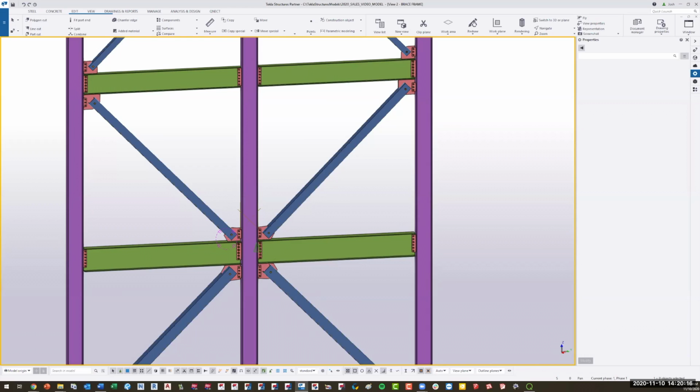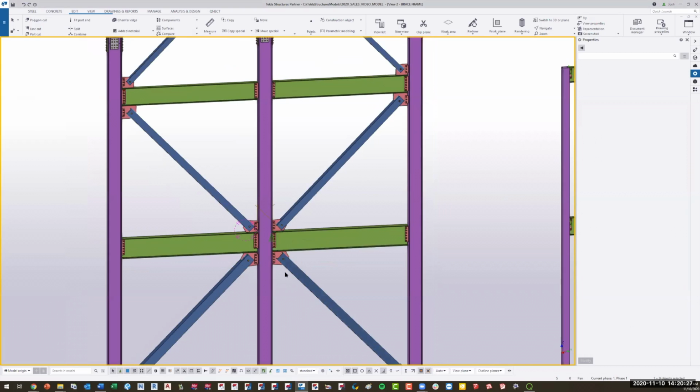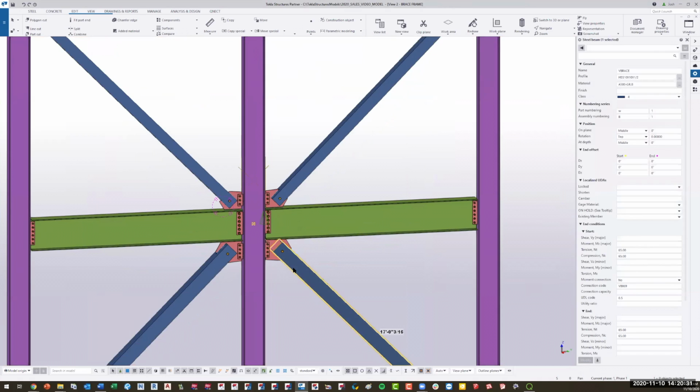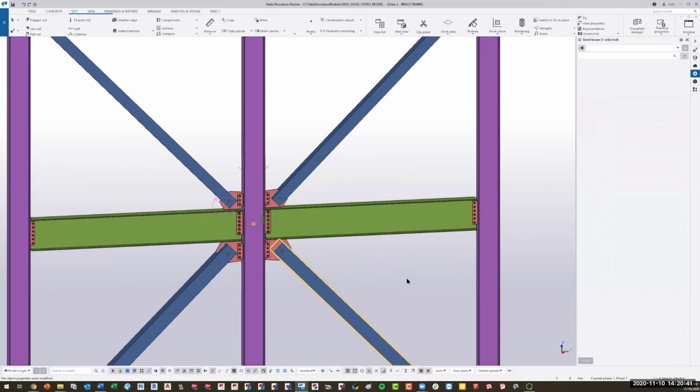Mark asks, does the software know the difference between tension only braces and tension compression braces? Yes. The way that we do this is when you're in the model, you can go ahead and put tension and compression in. So we can take this out. Okay, let's go ahead and do that. So now it is tension only.